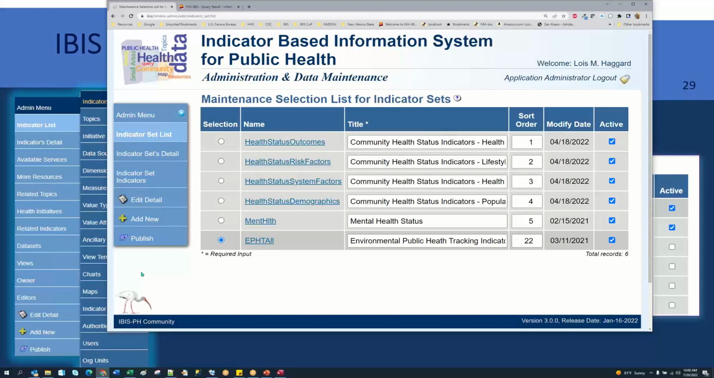So you can make a change in the database and that's all well and good, but you won't see the change until you publish the XML. Hang on.